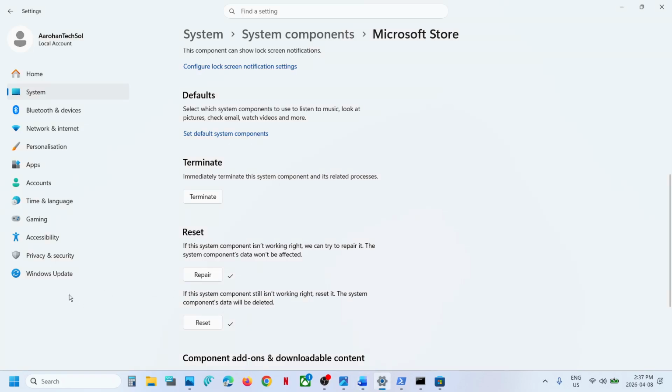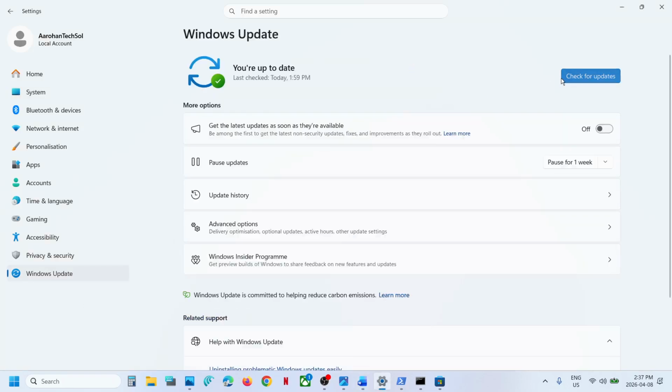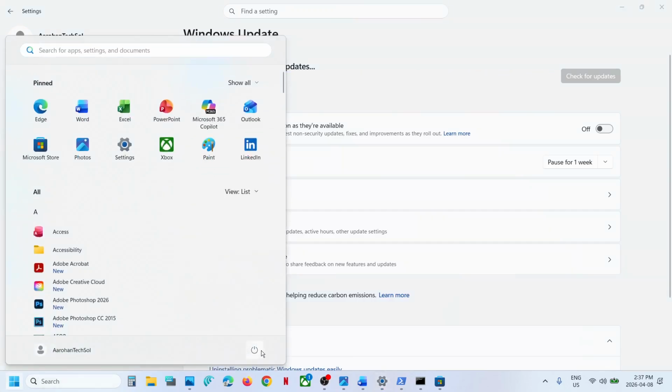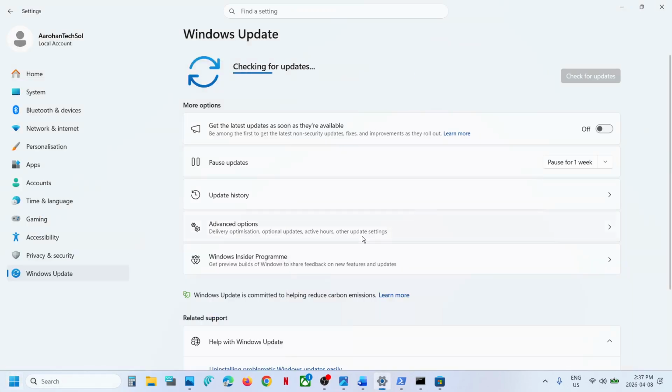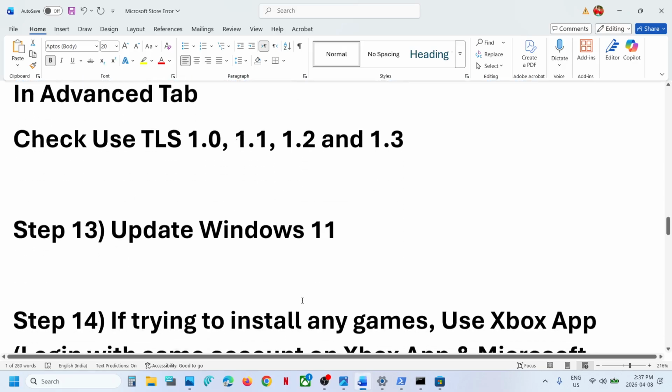Next step is to update Windows. So go to Windows Update or Update and Security. Click on check for updates. Once all the updates are installed over here, then restart your computer. And after the system restarts, you can check. Still not working? The next step is to update Windows.